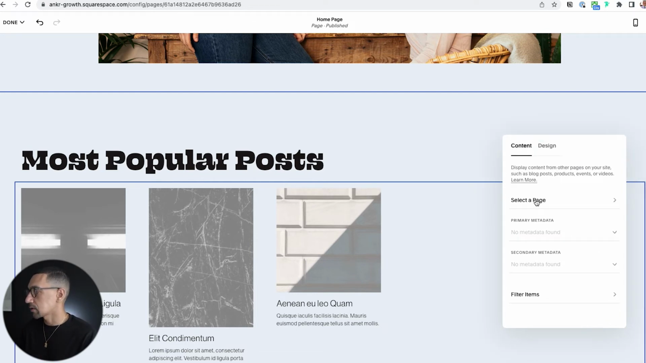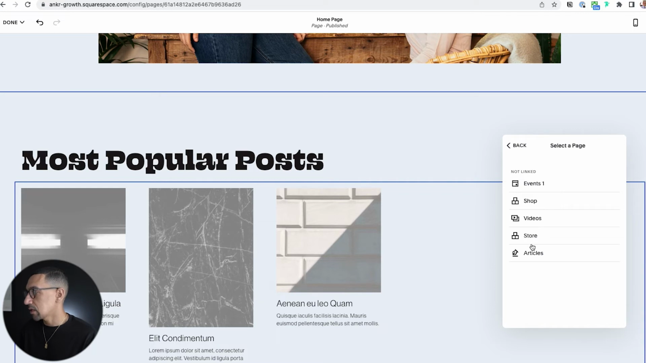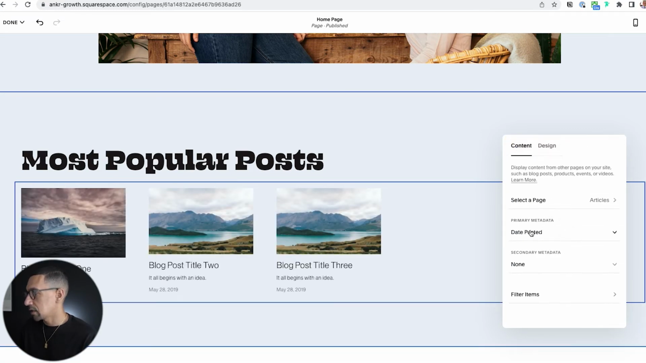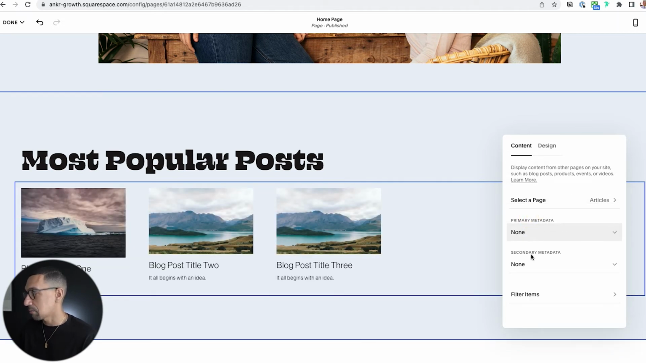So what I'll do is I'll select a page, and from here, I'm going to add the articles. Then from there, you could add date posted. I'm just going to do none. Don't need that. Don't need any of this metadata.